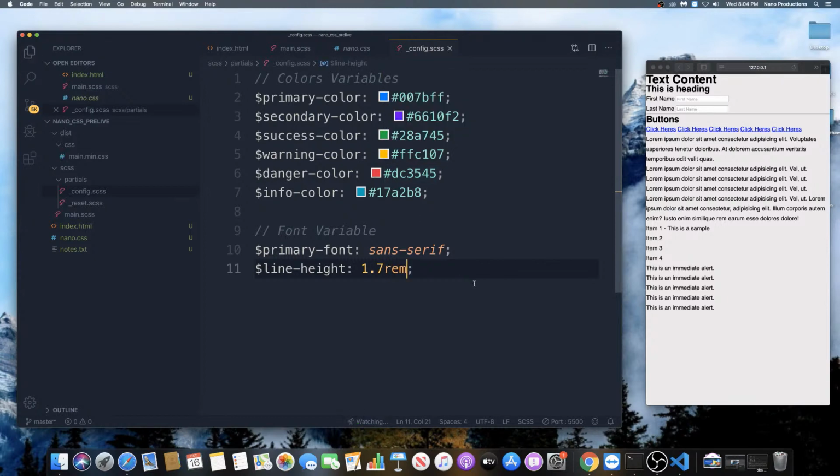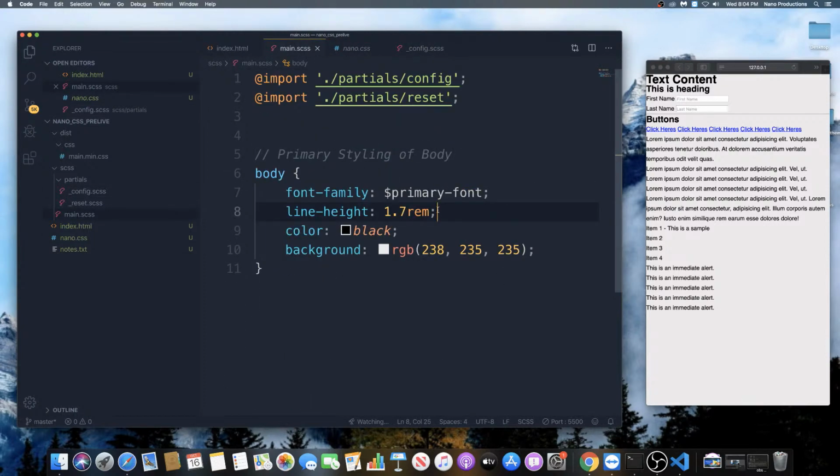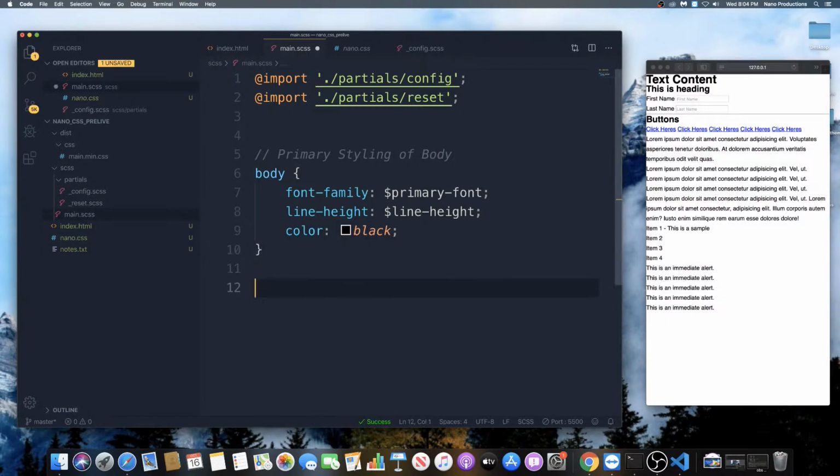Alright, so we're at 3 views. Wow. So we're going to go to our main.scss, change this to line height, because we're now bringing this in dynamically. Now, the color of our text should be black. That's good. Background color, actually, I'm okay with white. No need to go fancy.